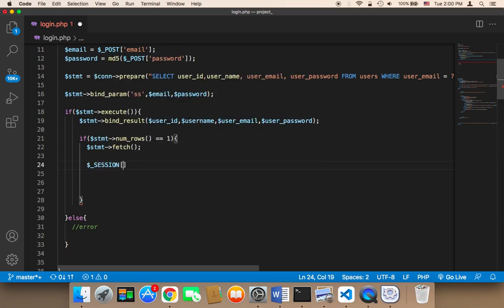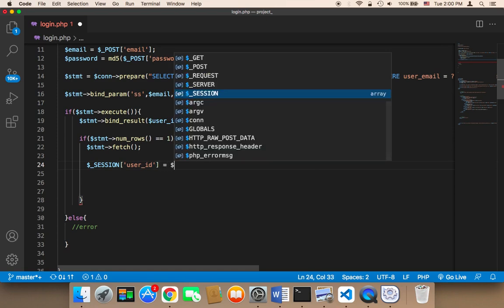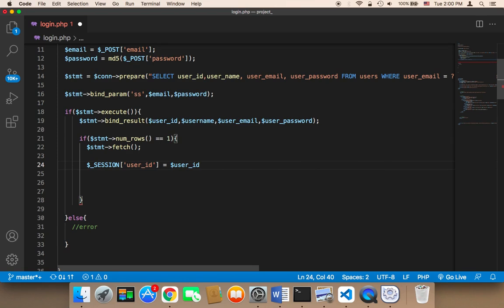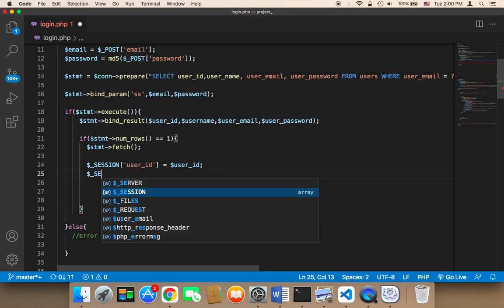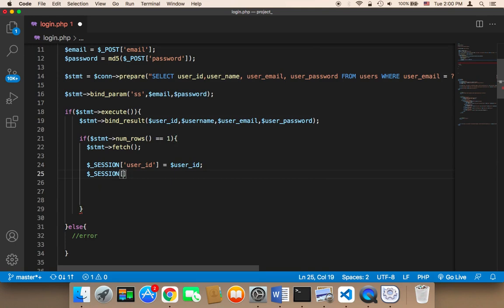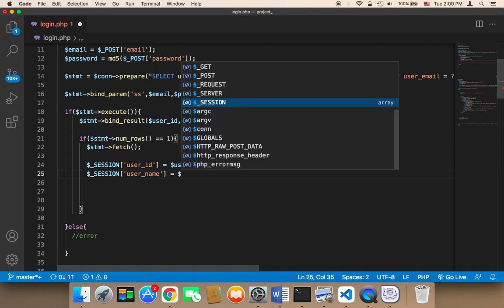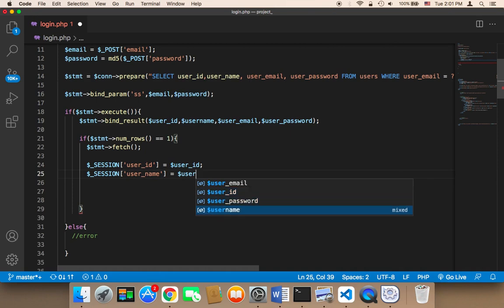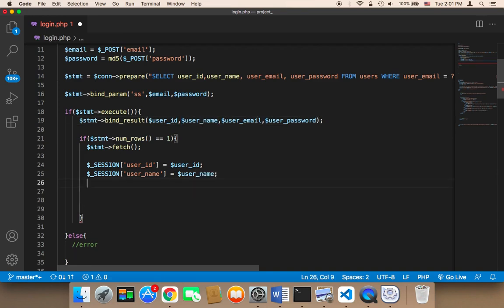We need to say session, and then user underscore ID is equal to the user ID, and then username. Session username is equal to user underscore name. Here, by the way, I should say user underscore name, and here user underscore name.